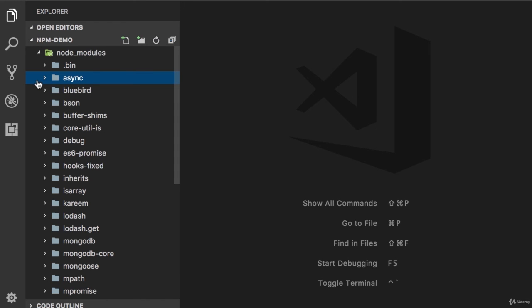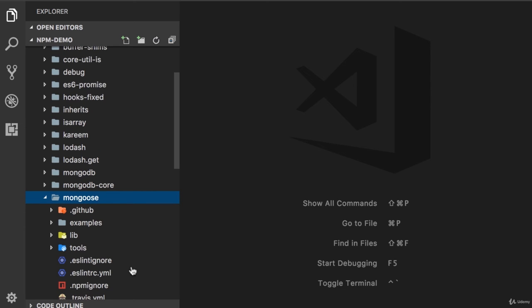In that case, because our application is dependent upon async version 1, that will be stored here. But because mongoose requires async version 2, that will be stored here. So here we would have the node modules folder, and inside of that folder, we would have async version 2.